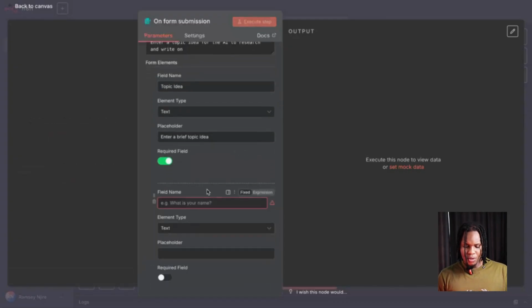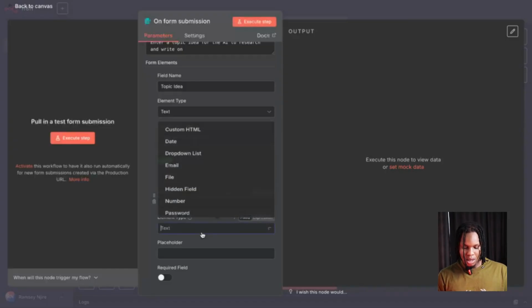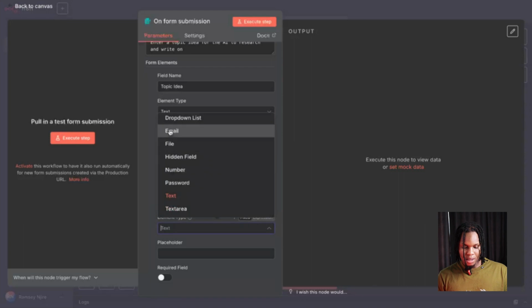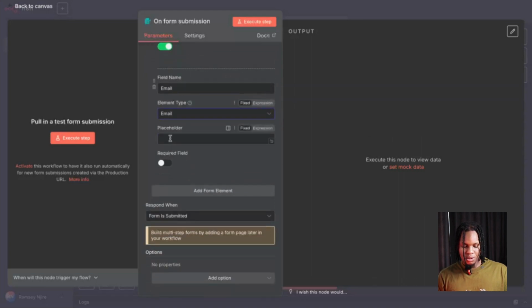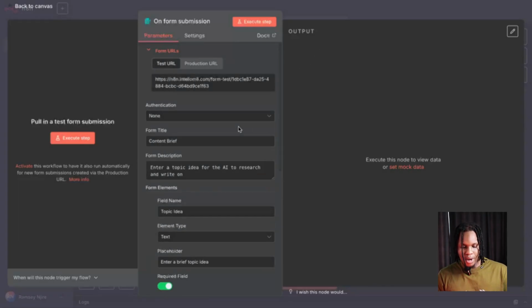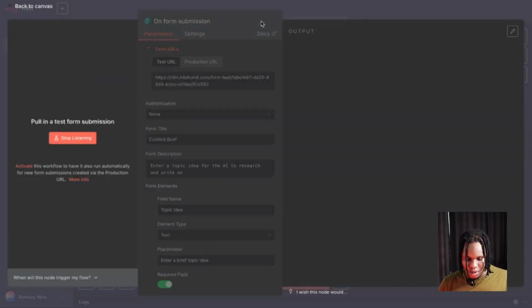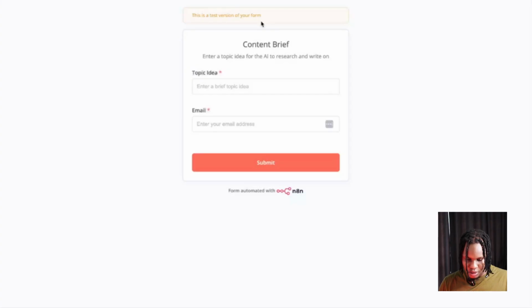And then of course we can add your email. So email. This is where it's going to get sent back, so it's going to be an email field. You'll get an email notification later on with links to the Google Doc that got made. Enter your email address and make that a required field. Great. It's a very simple thing, but you can see here that if I click on execute step, I should have a content brief, enter a topic idea, and so on.